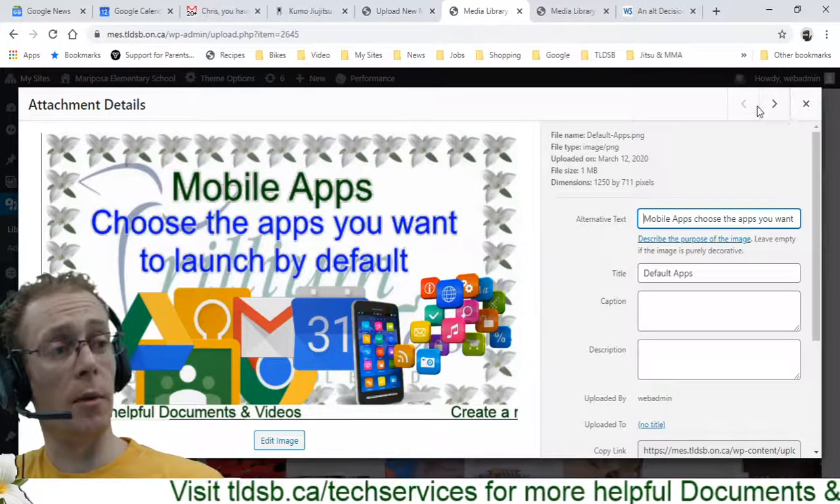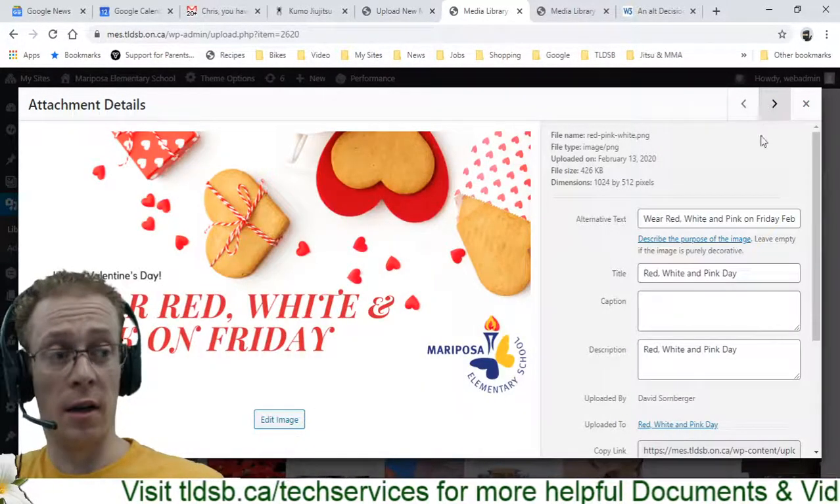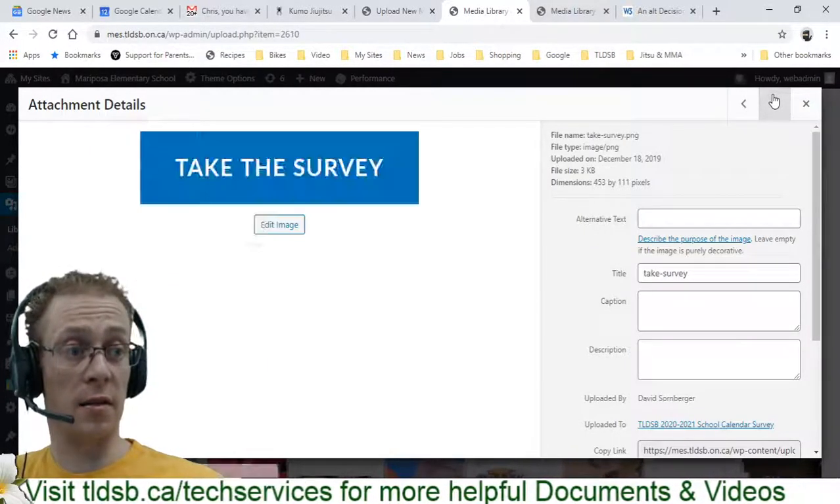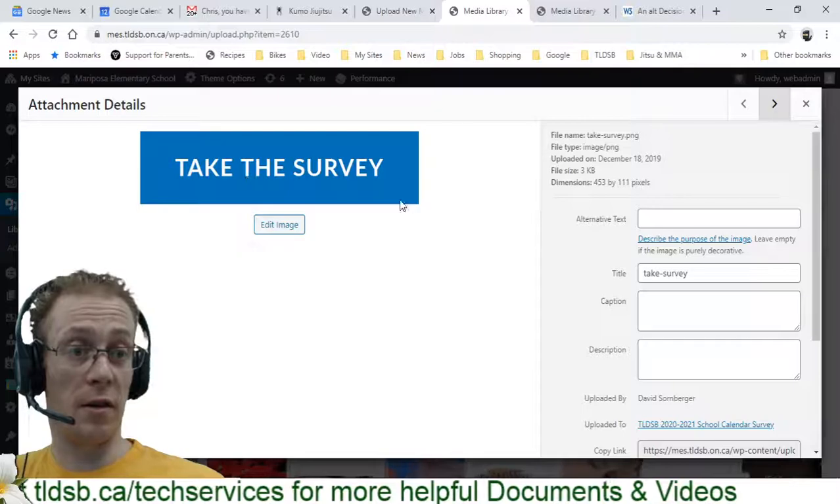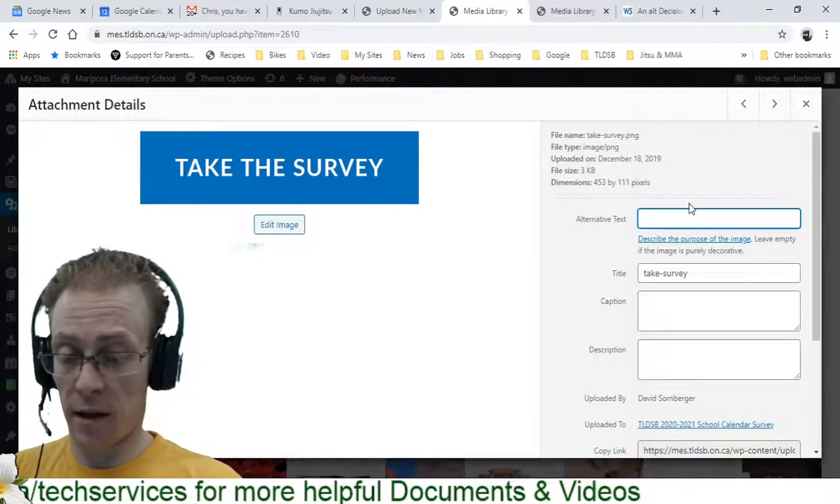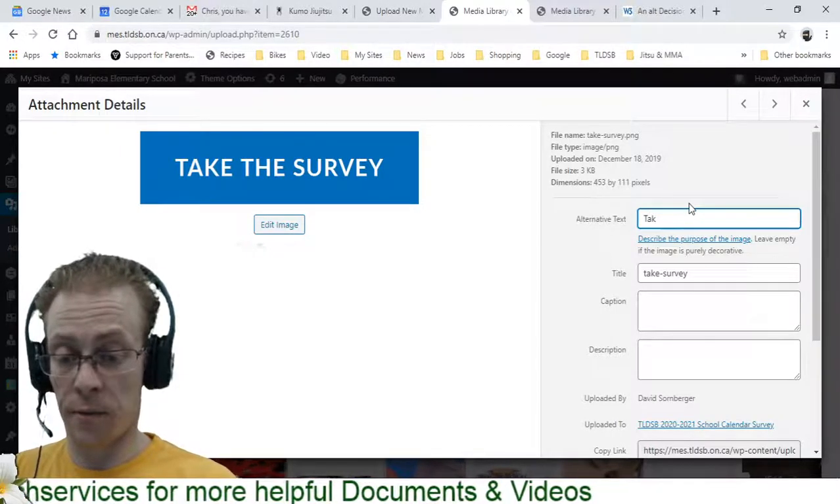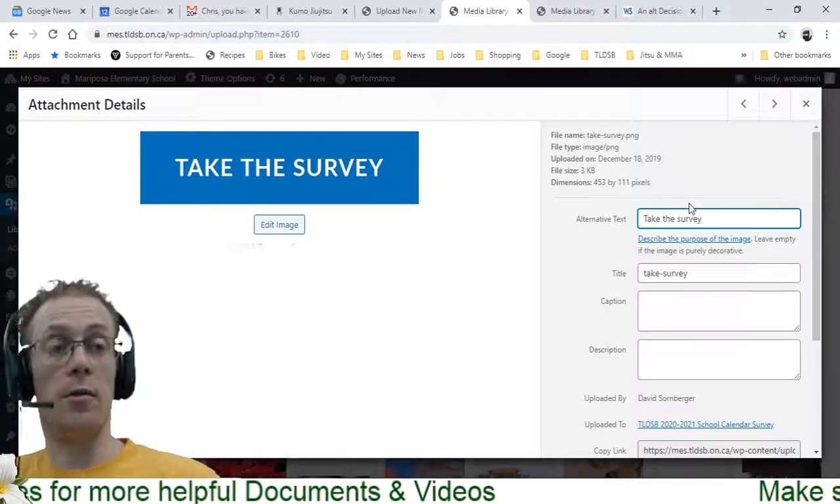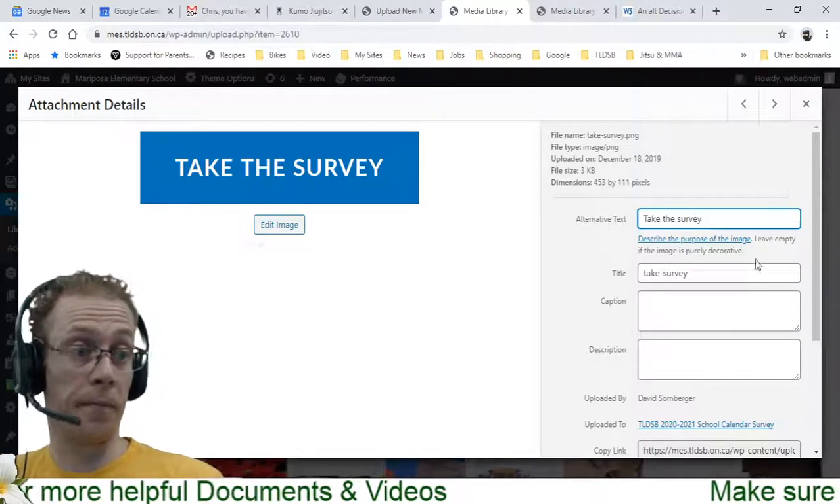Up here in the corner, though, I'm going to hit that little arrow and go to the next image. And I can see this one already has some alternative text in it. So I can go to the next. Oh, there's one, take the survey. So that's probably being used as a button on the site somewhere. And I want to add that text in there. Take the survey, so that those users know what that button is actually trying to tell me.